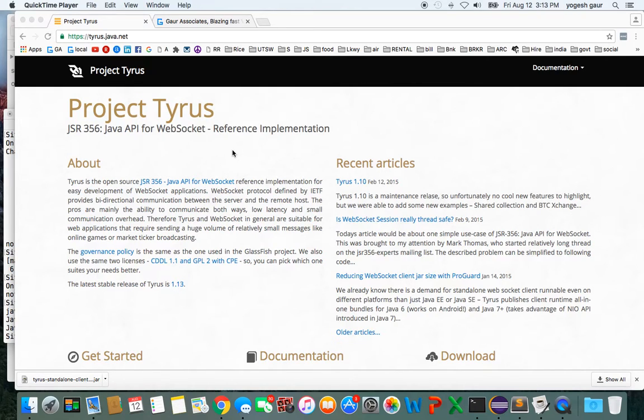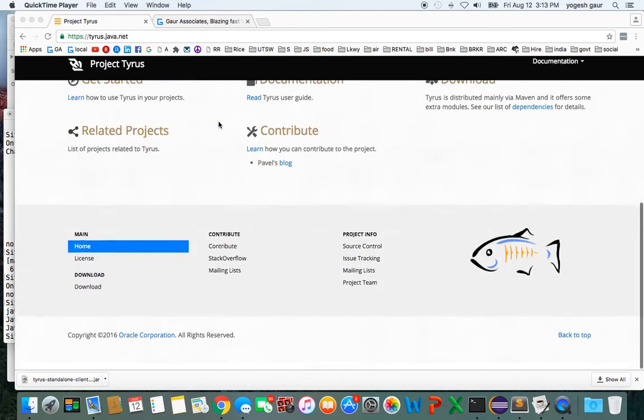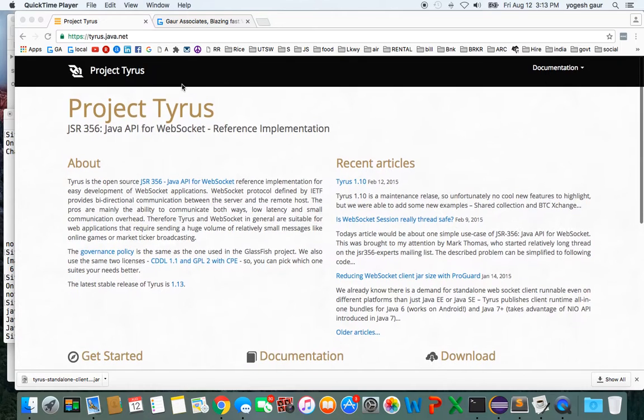Welcome. Today I would like to talk about using a Java WebSocket client. To enable that, I'm going to use a library from Project Tyrus, and we'll use the client API. You can go to this website and get the client API for Tyrus, and that's all you would need.